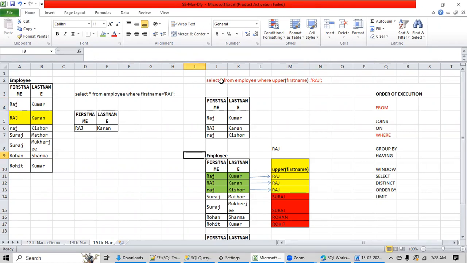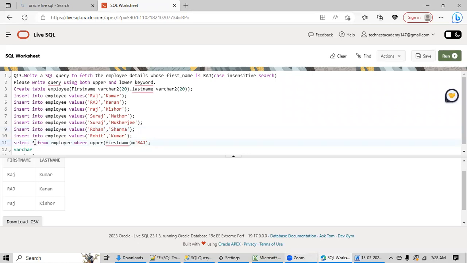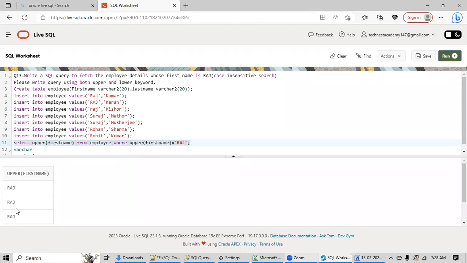A star means first name and last name you want, right? So this is first name, this is last name. The engine will display this only. In this query, if instead of a star you write upper first name, then the engine will display all the first names in uppercase. Here you are telling it to display the first name, but convert that to uppercase. So everything is converted in uppercase now.